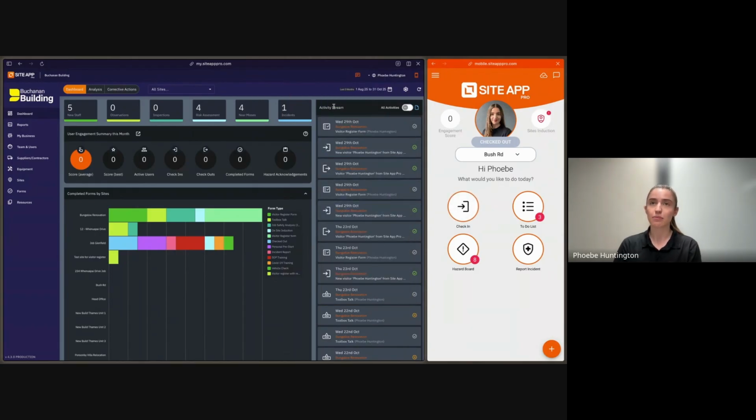On the right-hand side here, we have our live activity stream, and this shows you all the live activity that's happening in your account. So you'll be able to see check-ins, check-outs, forms being completed, all of that good stuff.